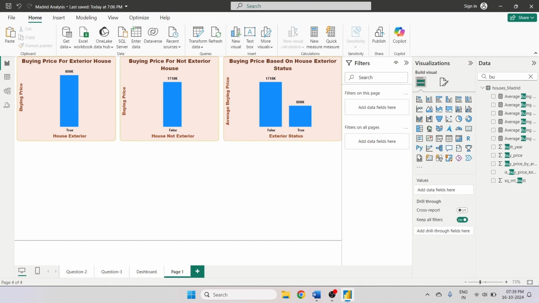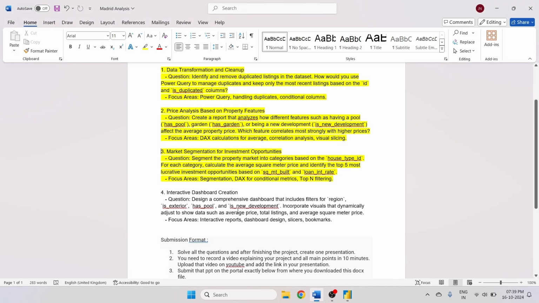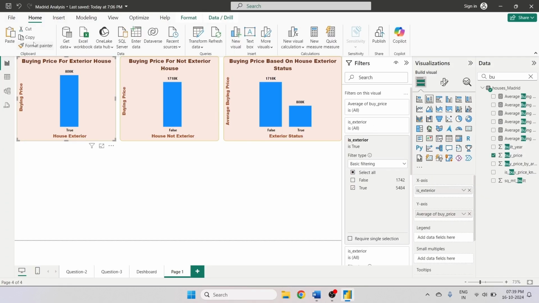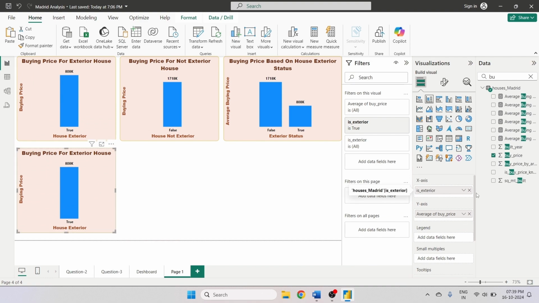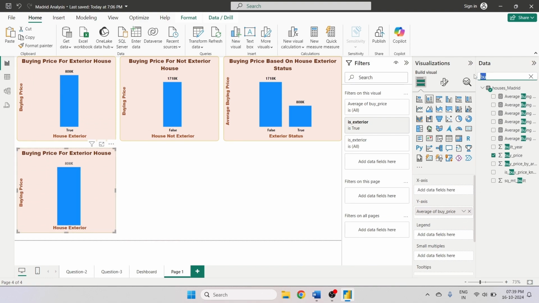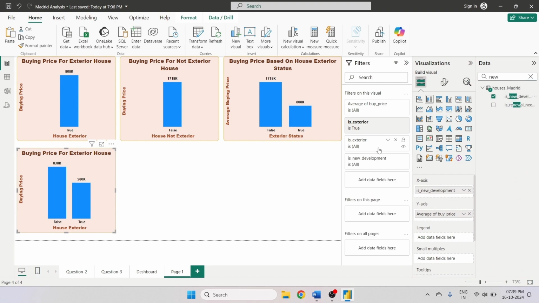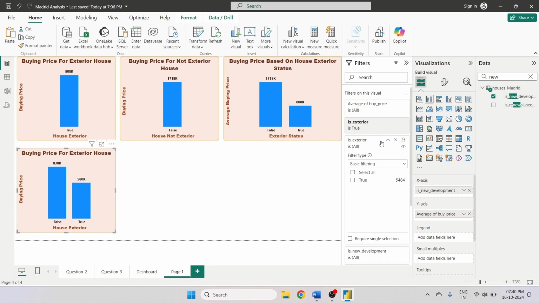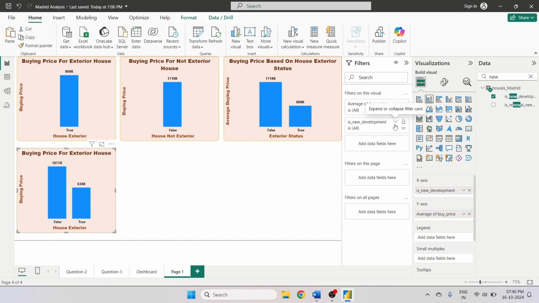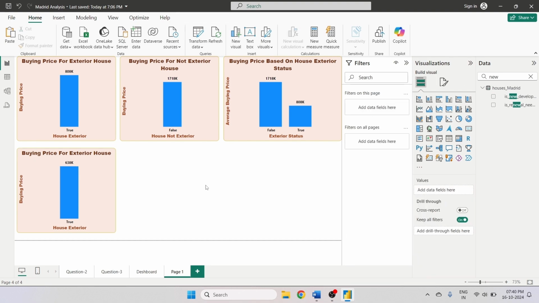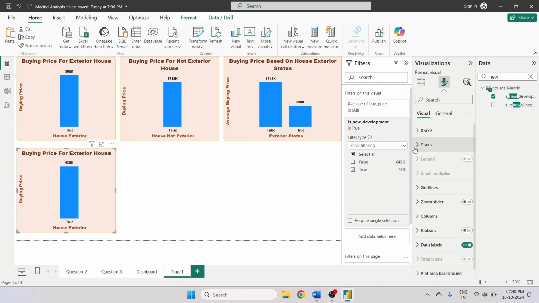Also I found output for my new development. Okay, I'm just copy pasting, just changing my data from exterior to new development. New development is this one, and just changes here. I'm using only exterior data. I'm just removing data, also development. There is buying price, and here we need only true values. This is my output.